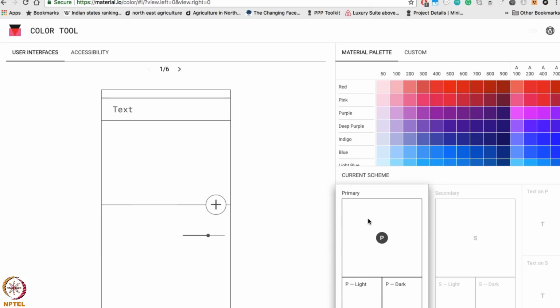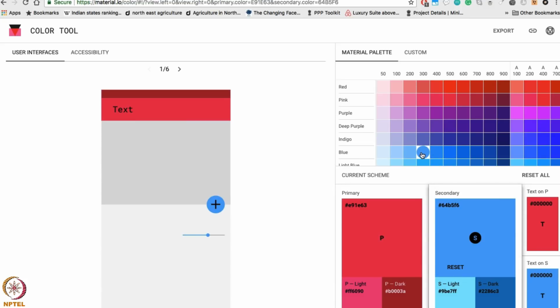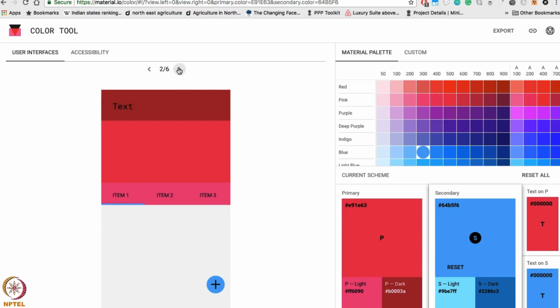First it asks me to pick the primary color. Usually you choose 500s as the primary color. So this is what I take. Next up, I go to the secondary option and choose a secondary color for my screen. So here I am done.